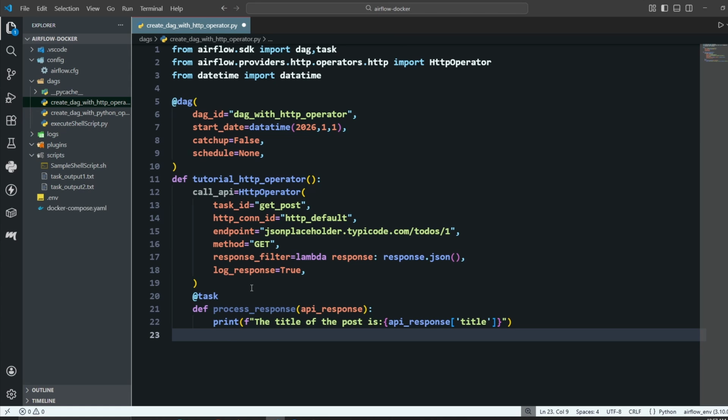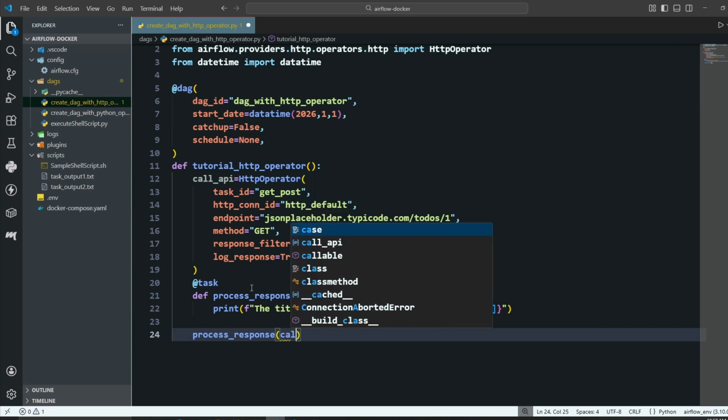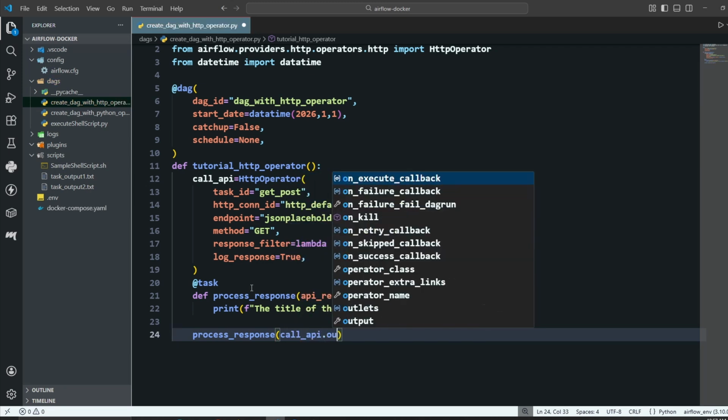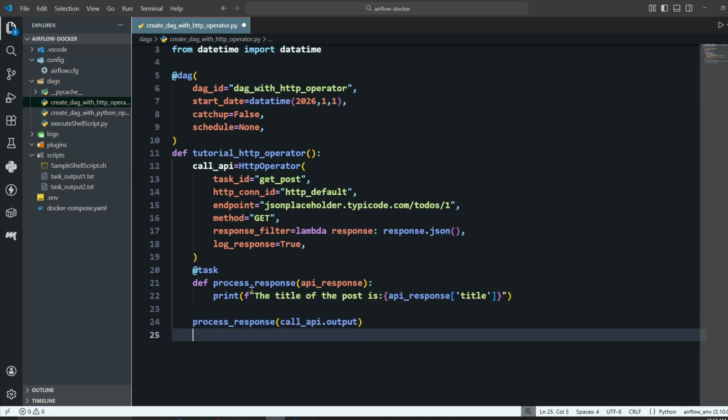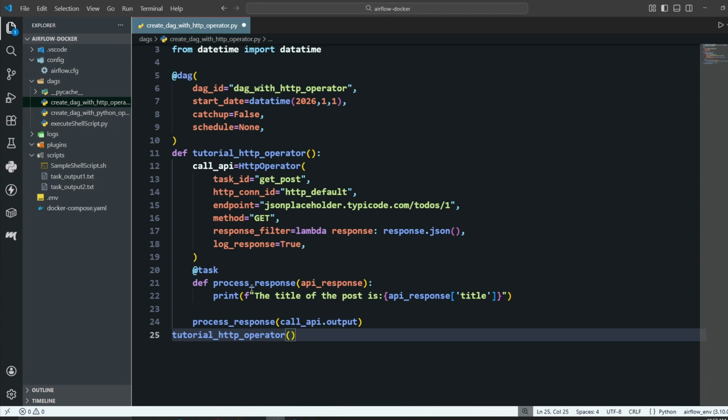And now I will call the task with the function name: process_response(call_api.output). And at the end, tutorial_http_operator(). With this, you tell Airflow to take this template and create a concrete DAG object from it.